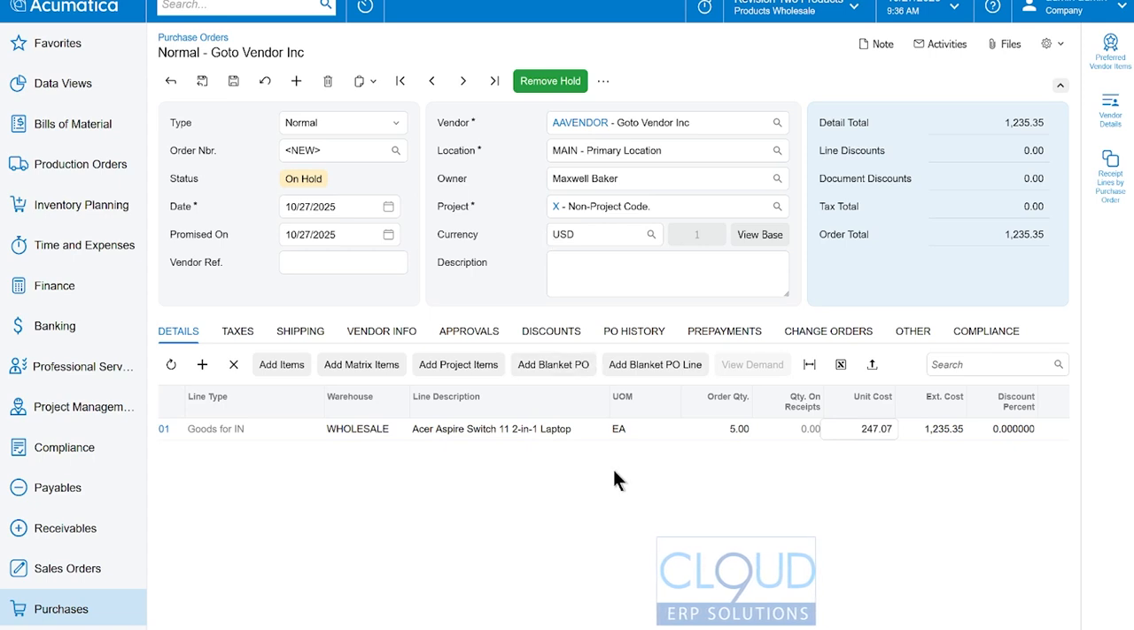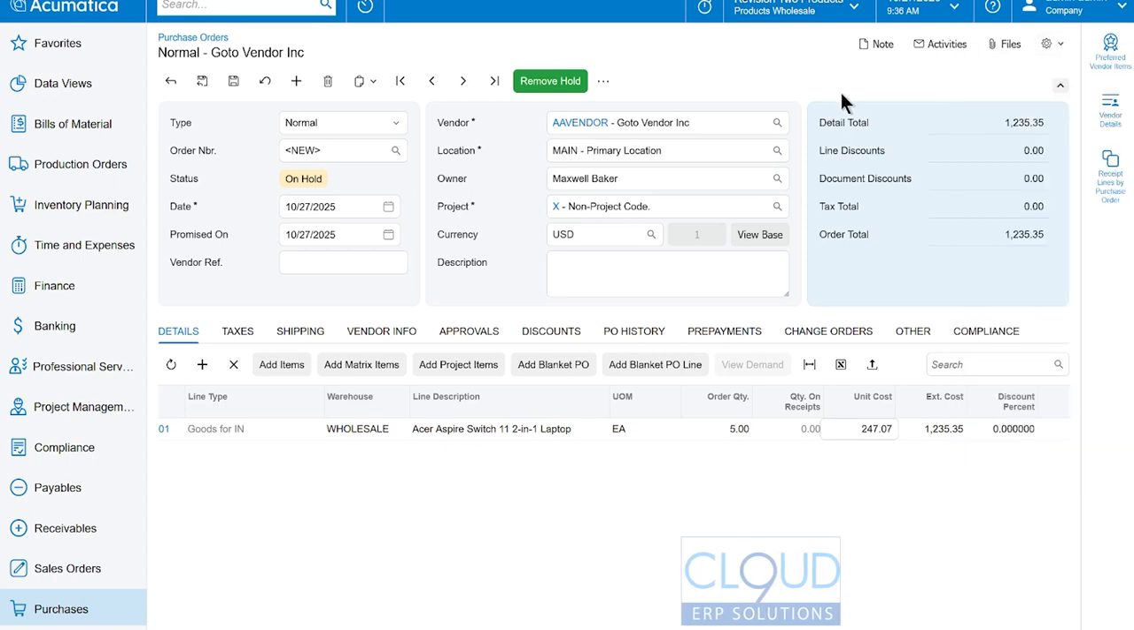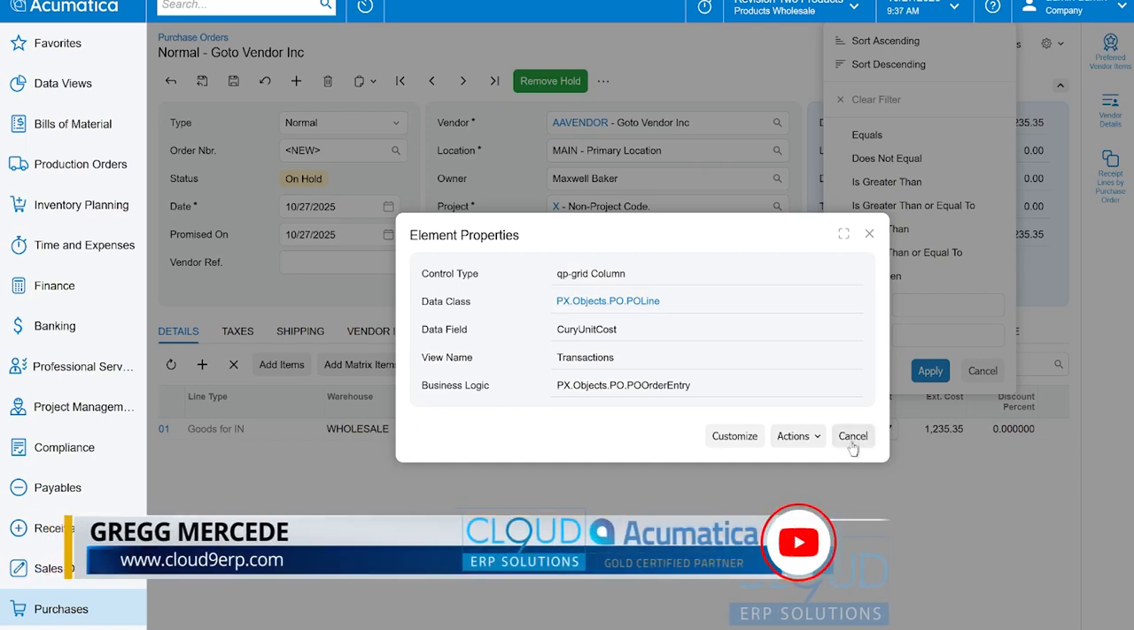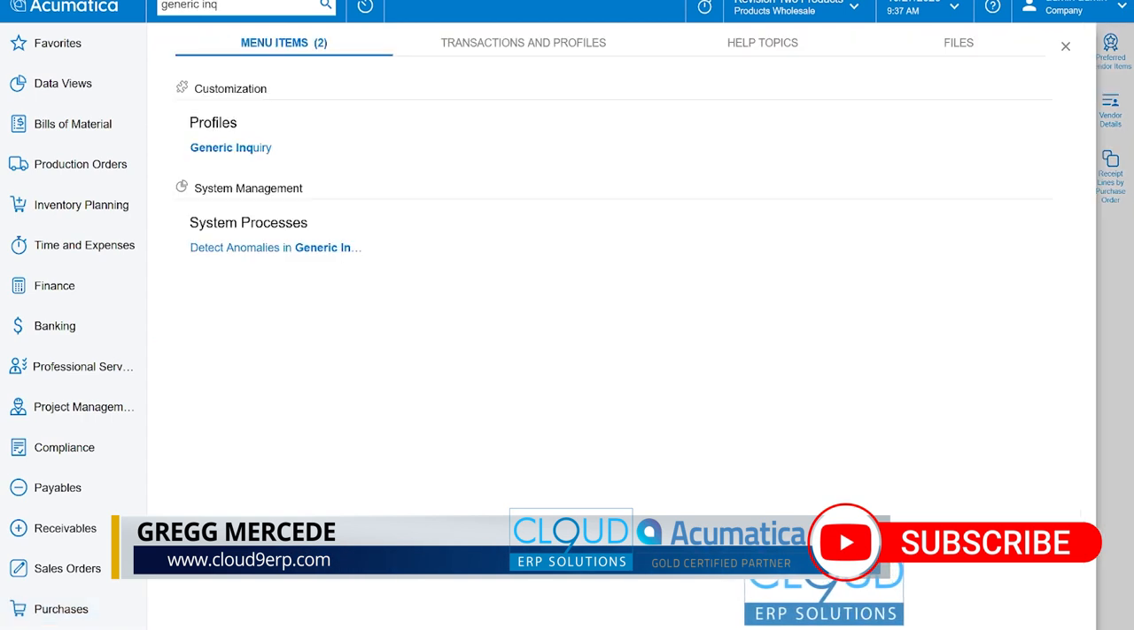Again, that's the table. How do I know that? Well, if you inspect the element, you can do that here, or if you press Control-Alt and you have the rights, you can look at something like unit cost, and it'll give you the element properties, and that's how I know that the table here in question is PO line. And so first we're going to go to generic inquiries. If we can't find it, we'll create it.